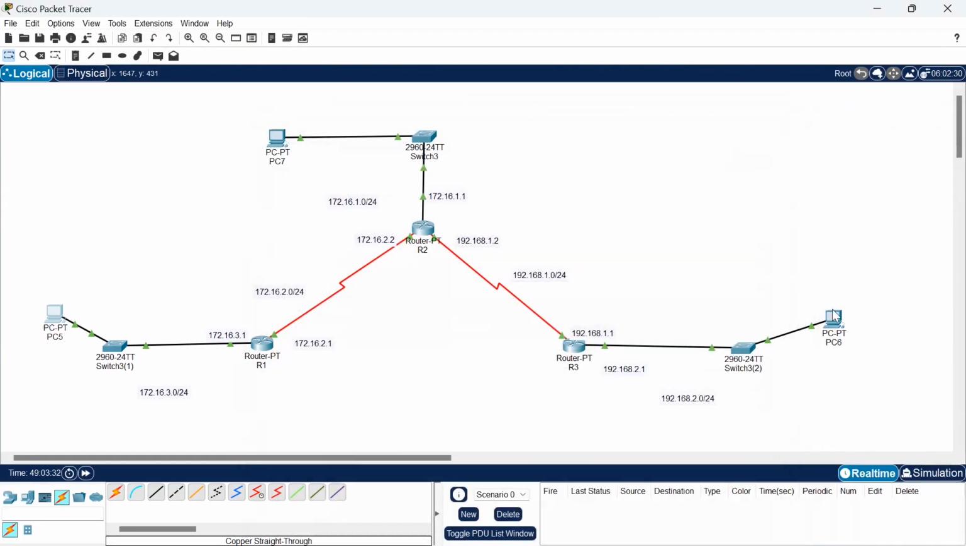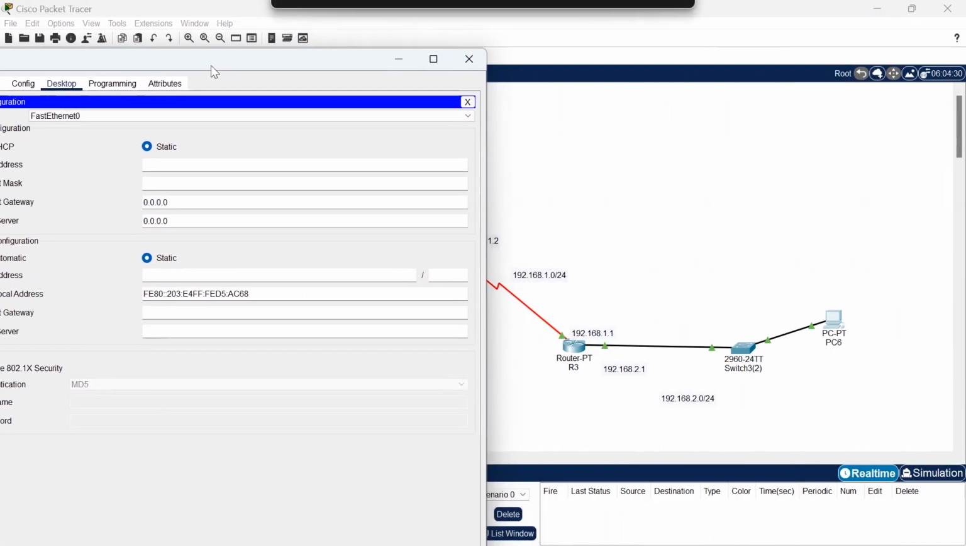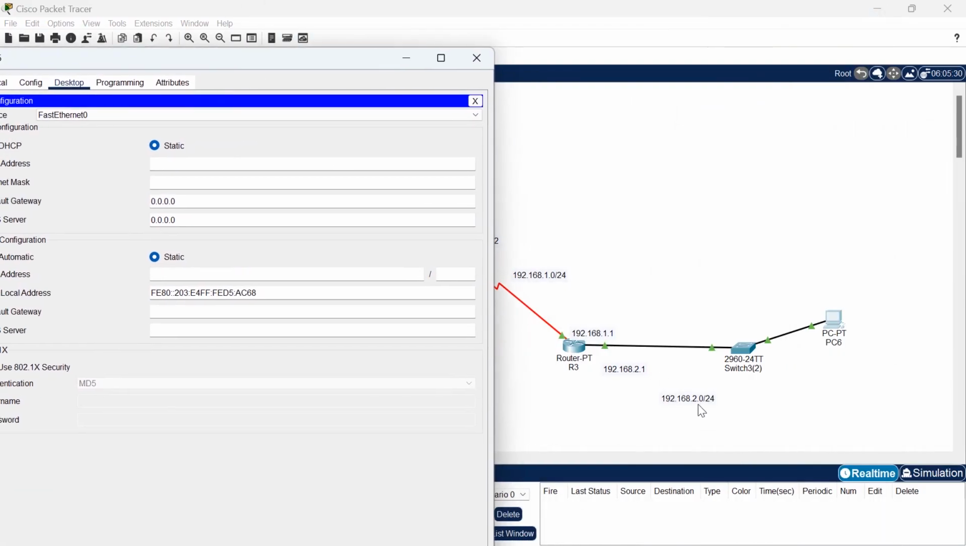Okay, and we do the same for this PC. It is on the 192.168.2.0 network. So we shall say 192.168.2.10. It's a class C, and its default gateway is this interface here, the 2.1. So we shall say 192.168.2.1. All right, and that is it.